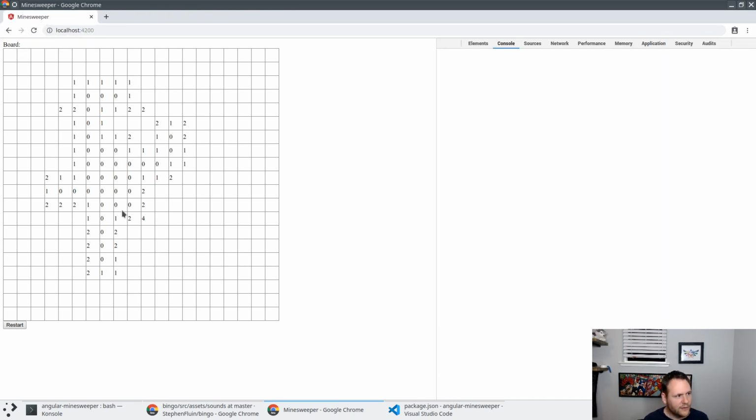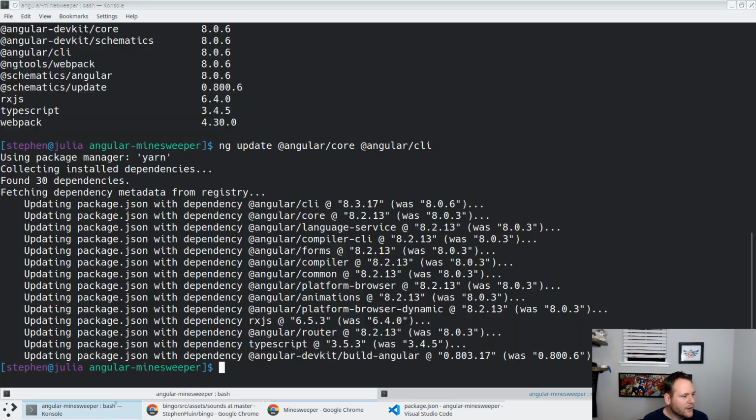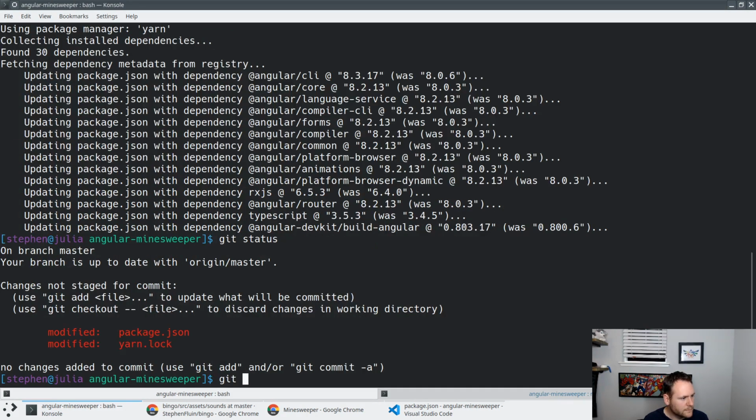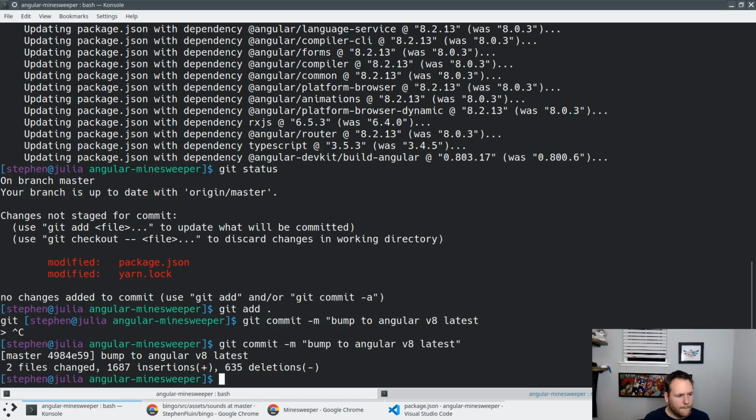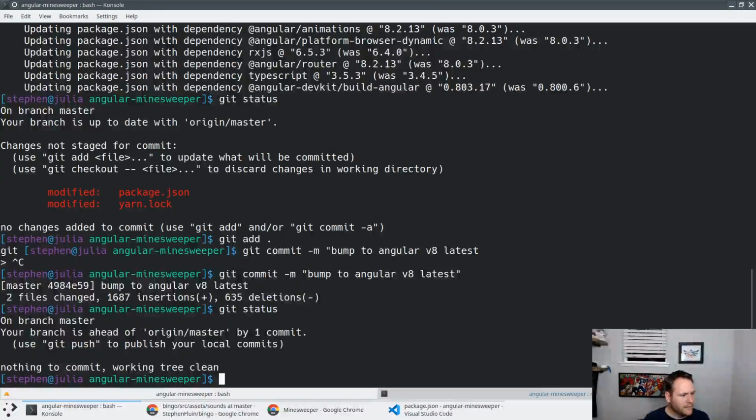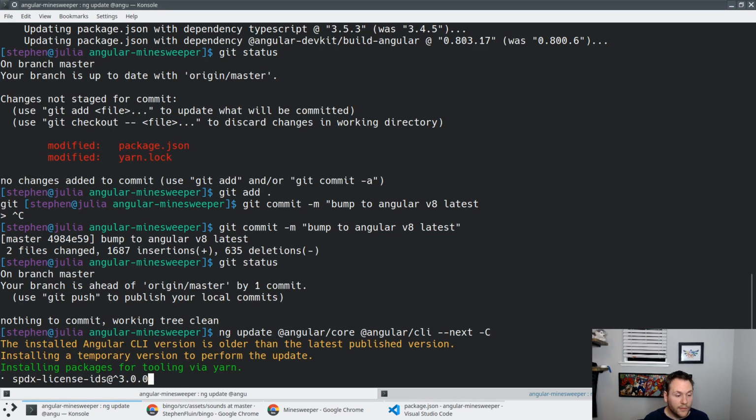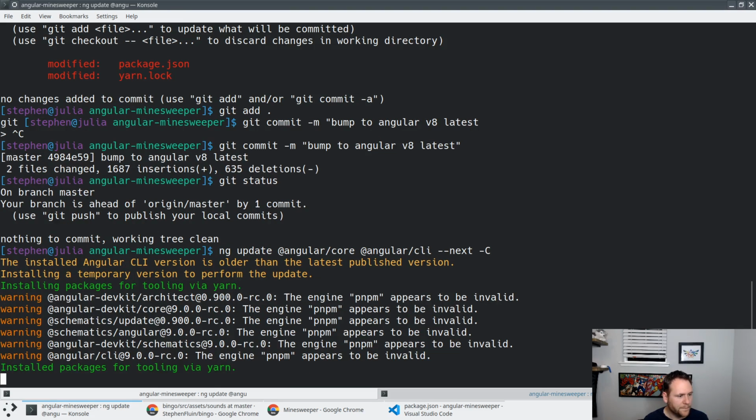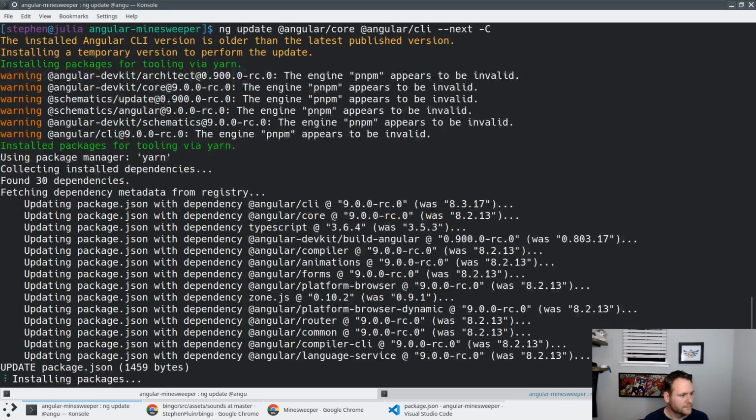Here we have Minesweeper on the latest version 8. Everything seems to be working perfectly. You lose. All right, so let's go ahead and bump it up. And now let's do ng update @angular/core @angular/cli --next -c. Because we want to skip those extra commits that we were seeing last time. And we just want to be able to walk through everything ourselves.